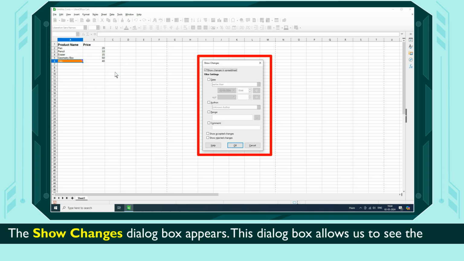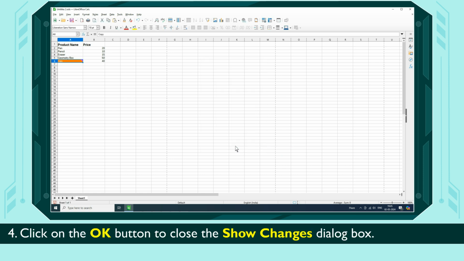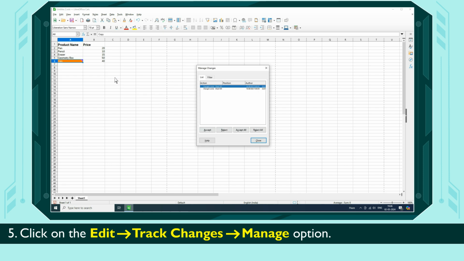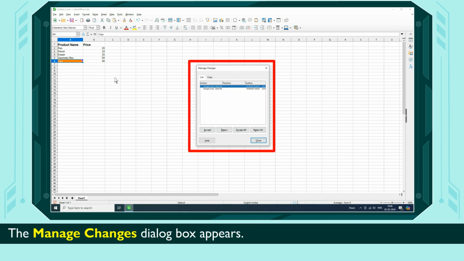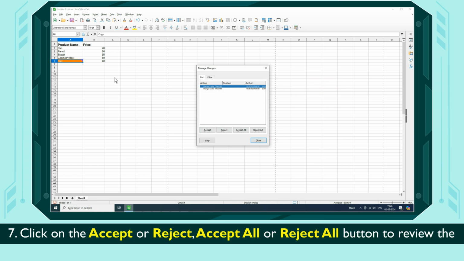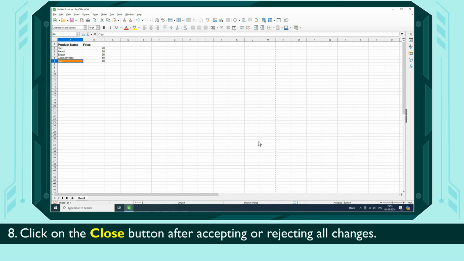The Show Changes dialog box appears. This dialog box allows us to see the changes according to the date, author, range or comment. 4. Click on the OK button to close the Show Changes dialog box. 5. Click on the Edit, Track Changes, Manage option. The Manage Changes dialog box appears. 6. Select the change from the list. 7. Click on the Accept or Reject, Accept All or Reject All button to review the changes. 8. Click on the Close button after accepting or rejecting all changes.